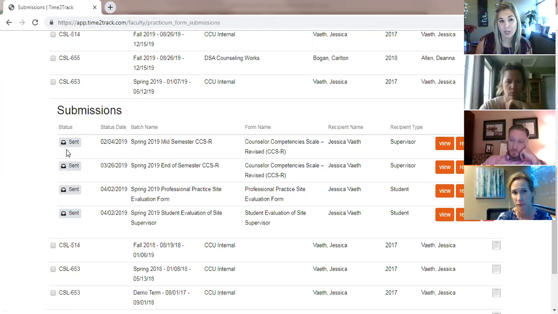This status will change as things are being done with the form. So let's say a supervisor fills it out, but they don't submit it yet, it'll show up as in progress. And then once they submit it, it'll say submitted, and the student will now have access to it. And then the student electronically signs it and submits it, and then it should show up as complete.